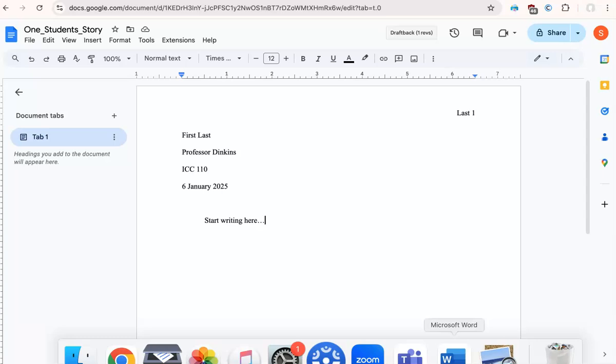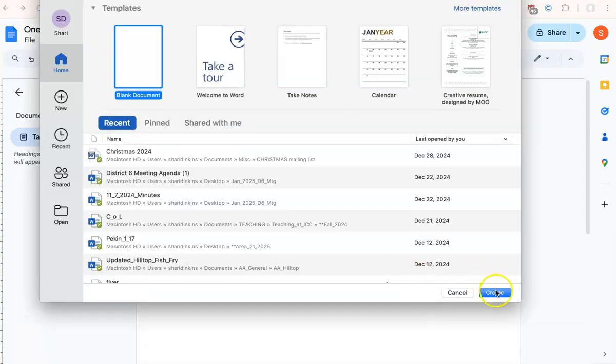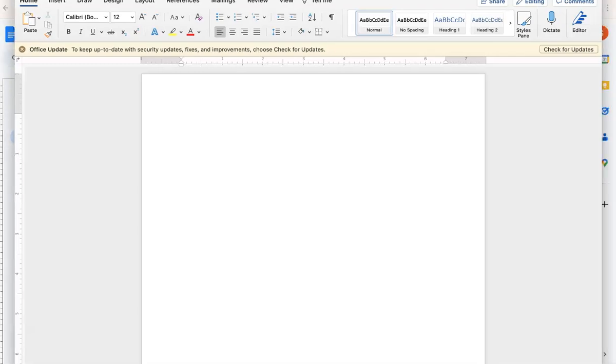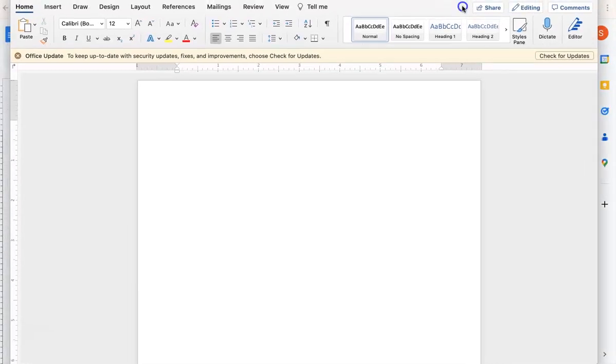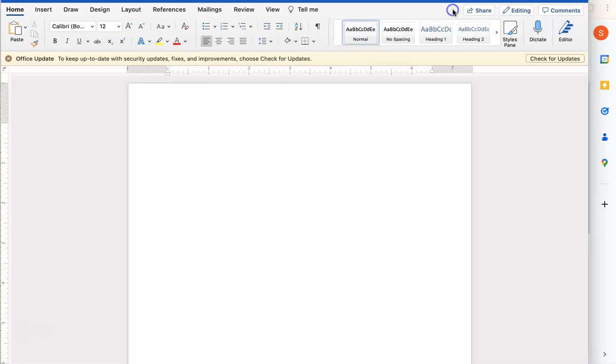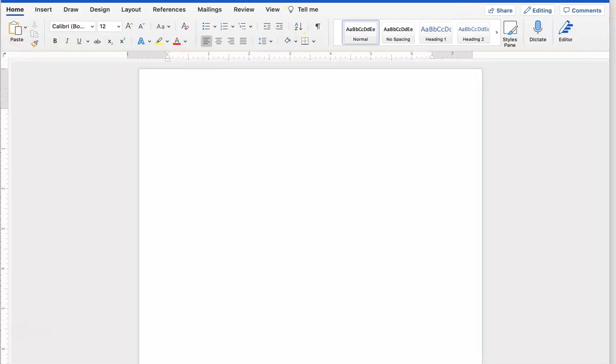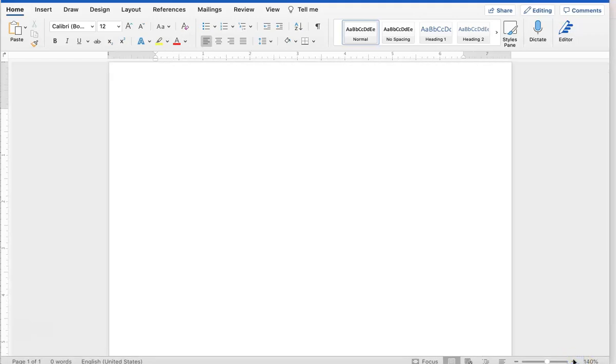If you're in Microsoft Word, it's a little bit different. I'm going to create a new document. Your screen may look different if you're using Microsoft Word Online as opposed to Microsoft Word that is a standalone application. Our tutors are really good at doing this, so if you look at this and you still don't know what you're doing, that's okay. Our tutors can help. I'm going to do the same process.